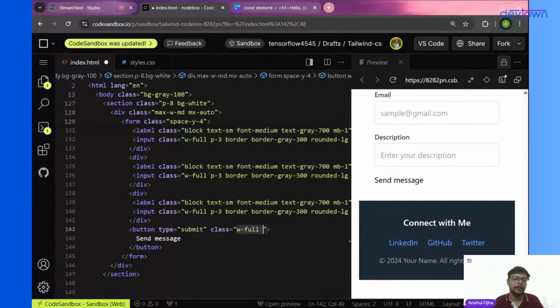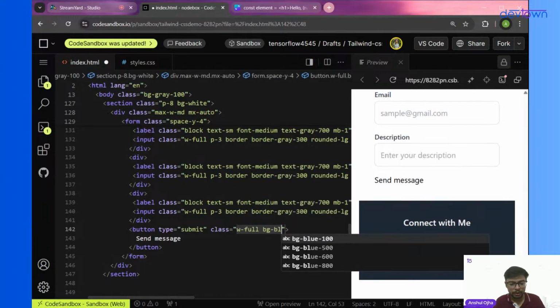Then if I give my button a width of full, the button width will also stay within the 400 pixels. It is not going to cross the width of the outer section. So do not forget this.